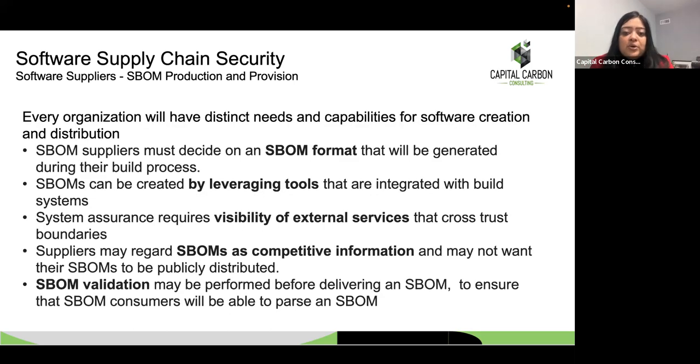So when we move on to the other aspect, every organization has distinct needs and capabilities for software creation and distribution, right? So, provisioning of SBOMs. An SBOM supplier must decide on an SBOM format that will be generated during their build process. We have talked about those formats in the past few slides. An SBOM can be created by leveraging tools that can be integrated in the build system. There are some open source tools and commercial tools, and we can talk about those tools in the later slides.